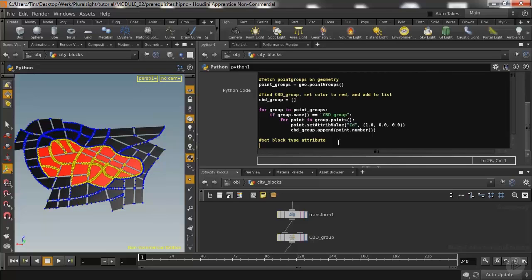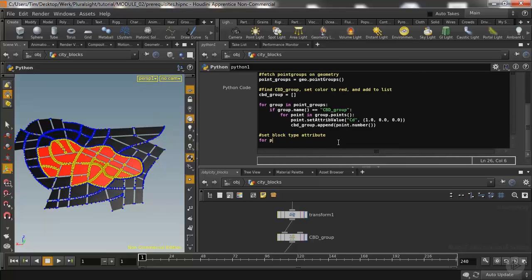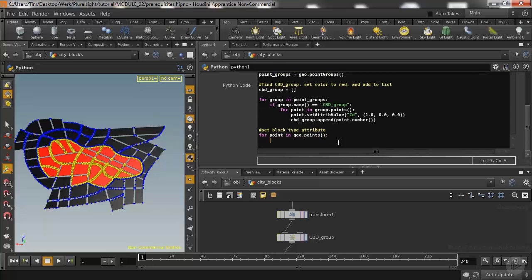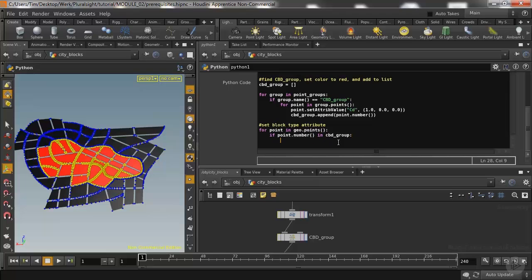So let's go ahead and set the block type attribute. Let's type another for loop: for point in geo.points, colon. If the point dot number, so the number of the point, is in CBD group, we're going to set the attribute on that point. And we're going to point.set attribute value.